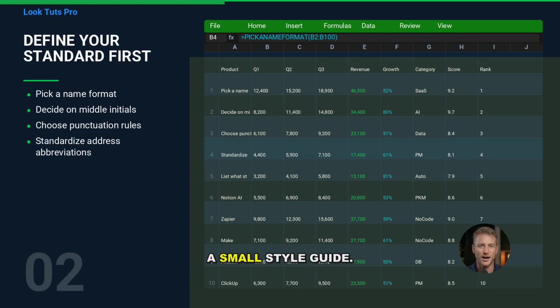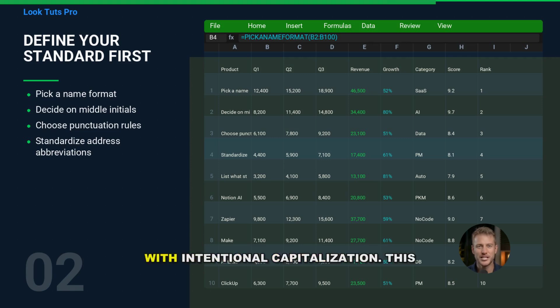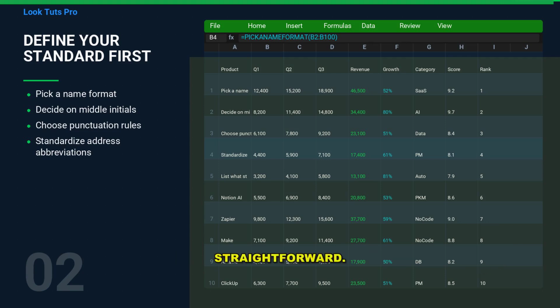So write a small style guide. Pick a name format like first last or last first. Decide how you'll treat middle initials. Decide whether you keep periods and initials. For addresses, decide whether you use ST or street, and how you represent unit numbers, like apt 5B versus #5B. Also decide what you will not change, like company names with intentional capitalization. This planning step feels slow, but it prevents rework, and it keeps you from cleaning your data into something less useful. Once the target is clear, the workflow becomes straightforward.